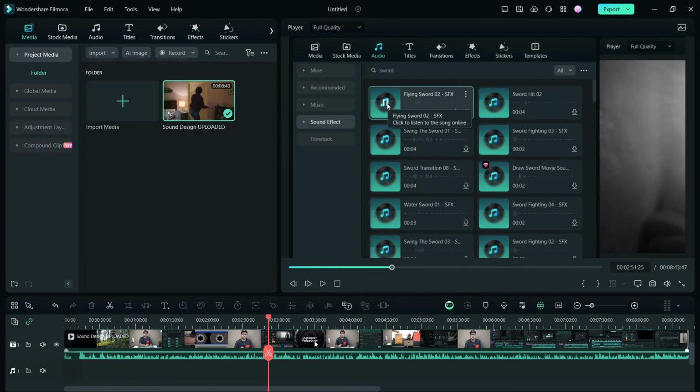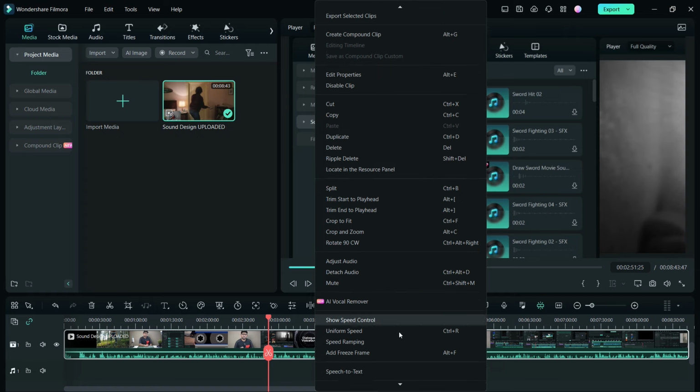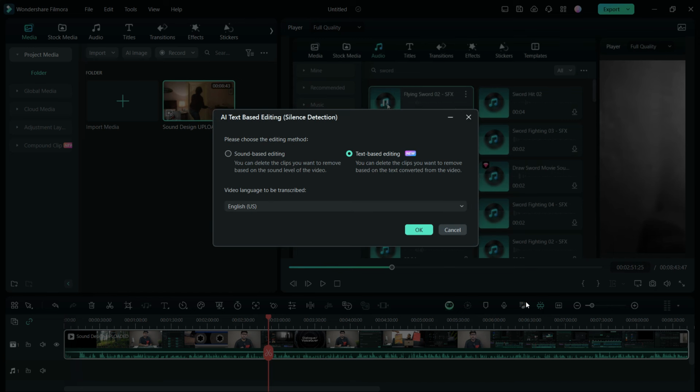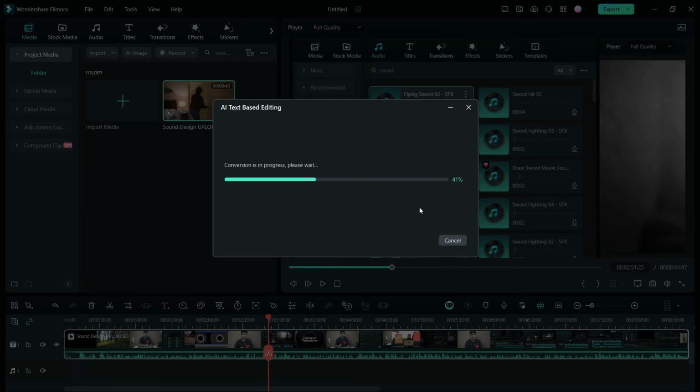Next, let's talk about text-based editing in Filmora 13. With the help of AI, you can convert the audio in your video into text, which allows you to edit your videos just like the way you do on your Word files. It sounds crazy and it makes working with Filmora 13 so much easier and fun.